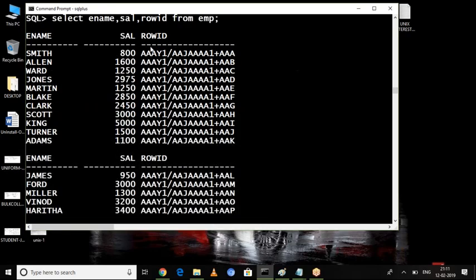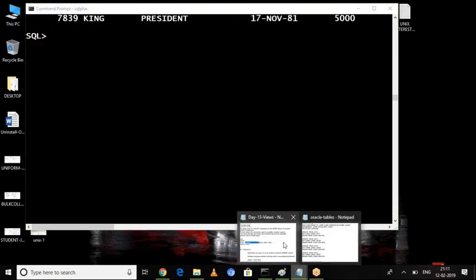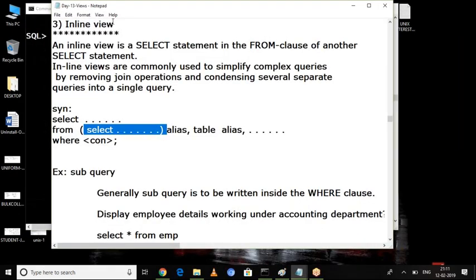Okay. So I hope you understand what is inline view. Inline view is a temporary view and its definition is not saved in the data dictionary. And also the exact meaning is, inline view is a select query under the from keyword of another select. Okay.